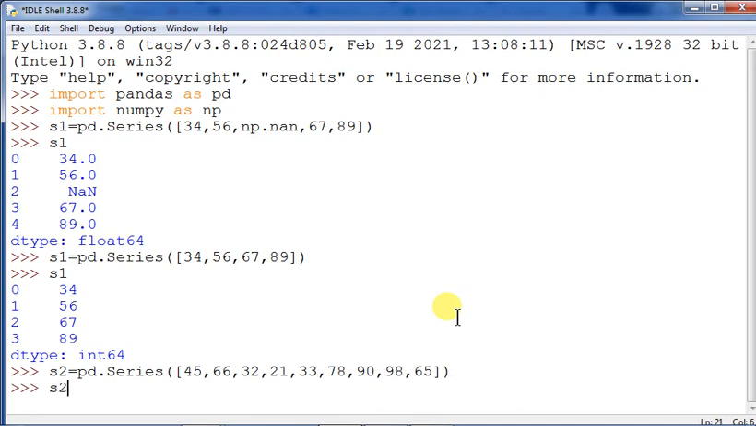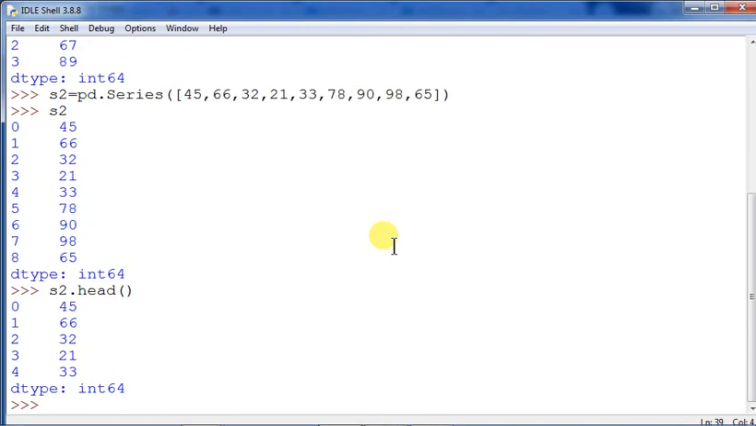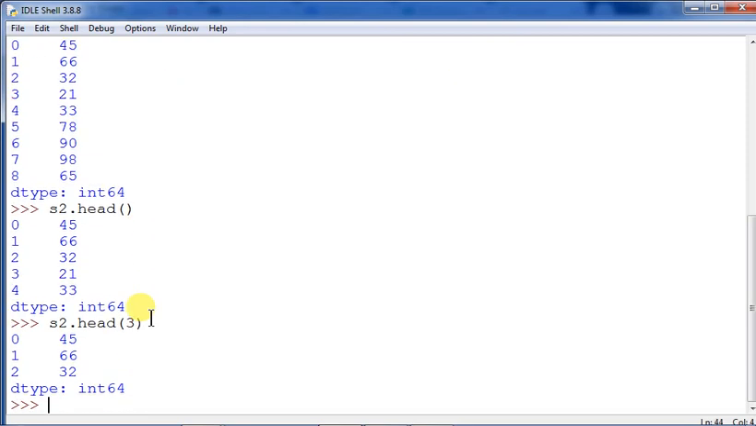If you give s2, it will show you the values in this order. Now if you give s2.head, what will happen? It will just print the values, the first 5 values have been printed. That is the thing. Now suppose I give s2.head and then in brackets I give 3, then from the beginning 3 values will be printed with the index 0, 1, 2.